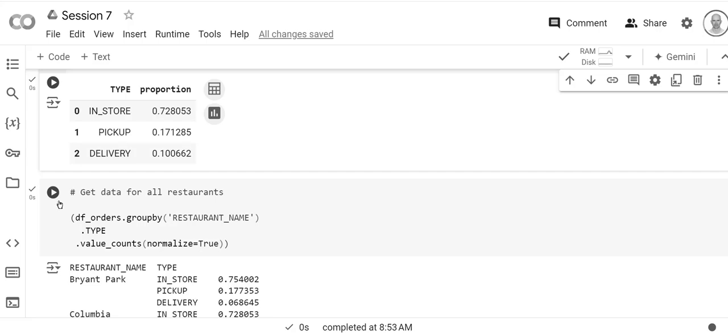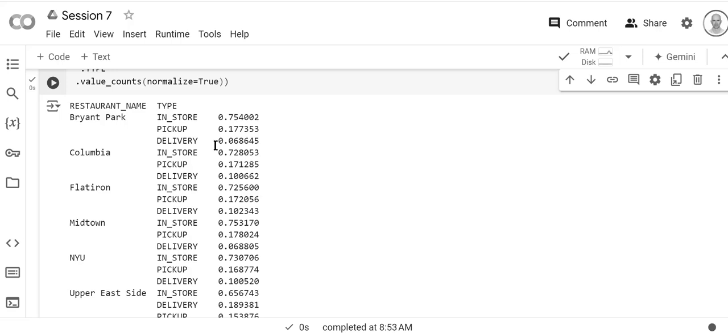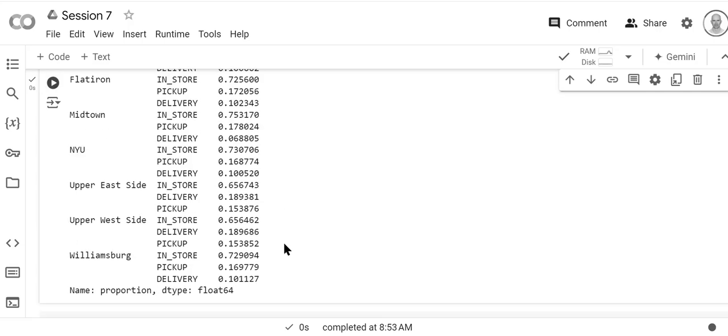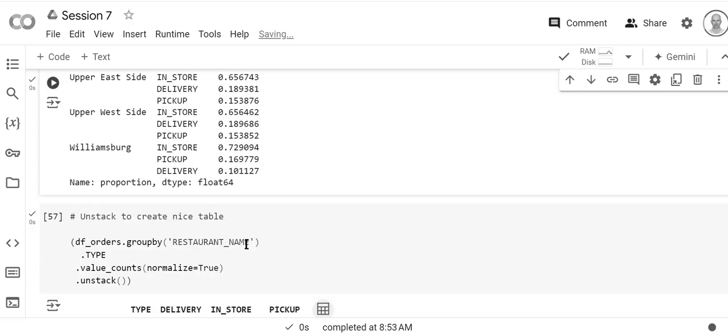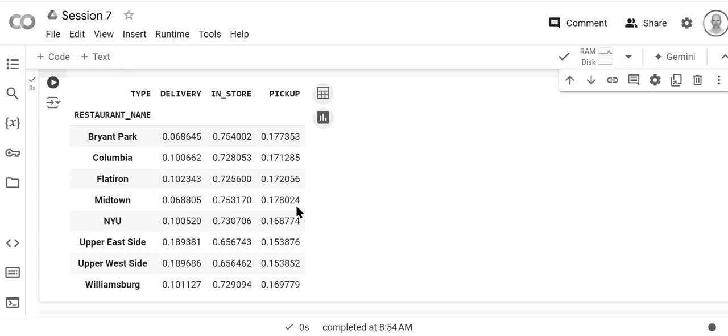Let's do the same thing for all of the restaurants. And we see some variation in delivery. Like here it's actually just 7%. But it isn't very high anywhere. So maybe 15% in the Upper West Side. Here we have a nice table using unstack. And again, this makes it a lot easier just to visualize it, and you see that we're never getting very high on delivery. So it's the lowest thing.